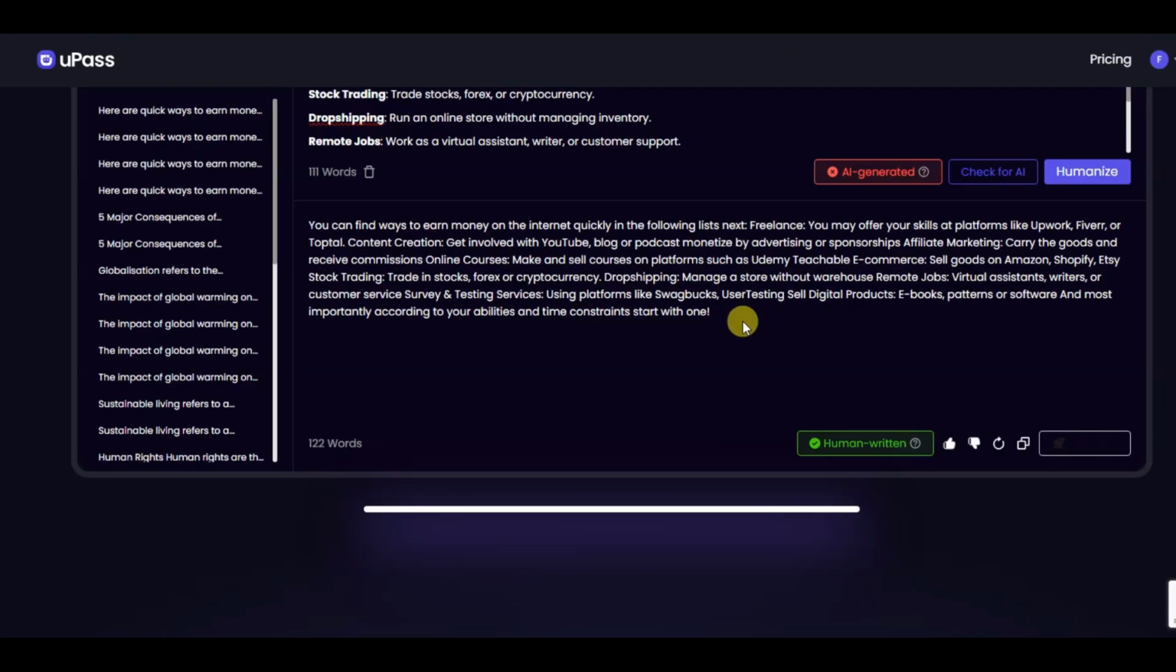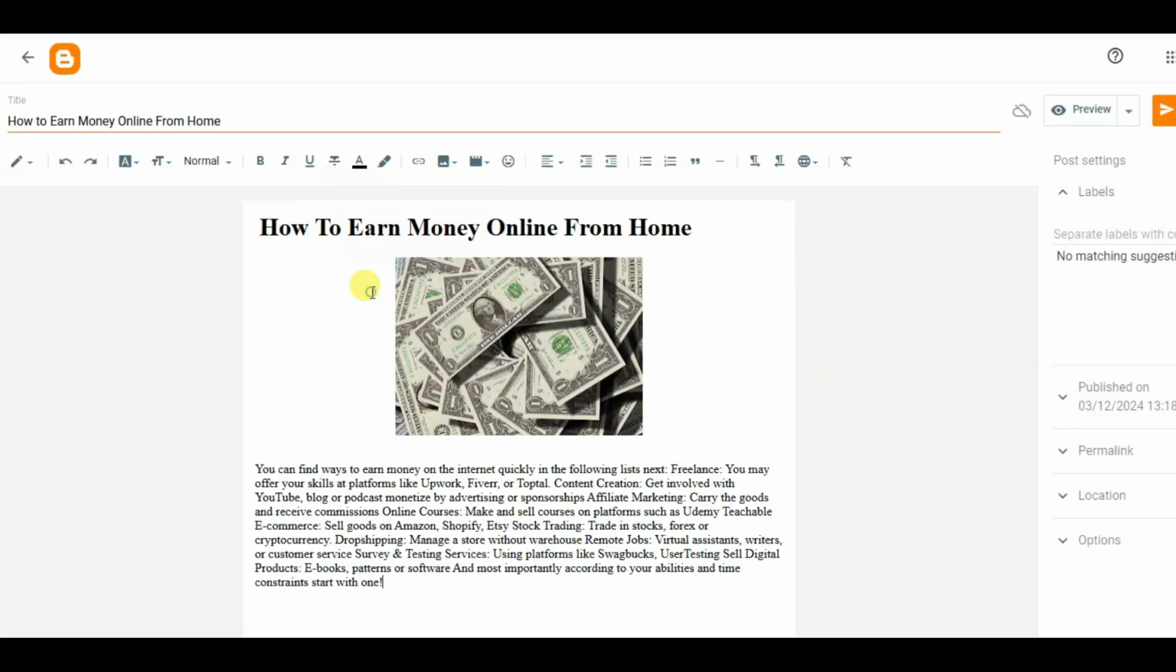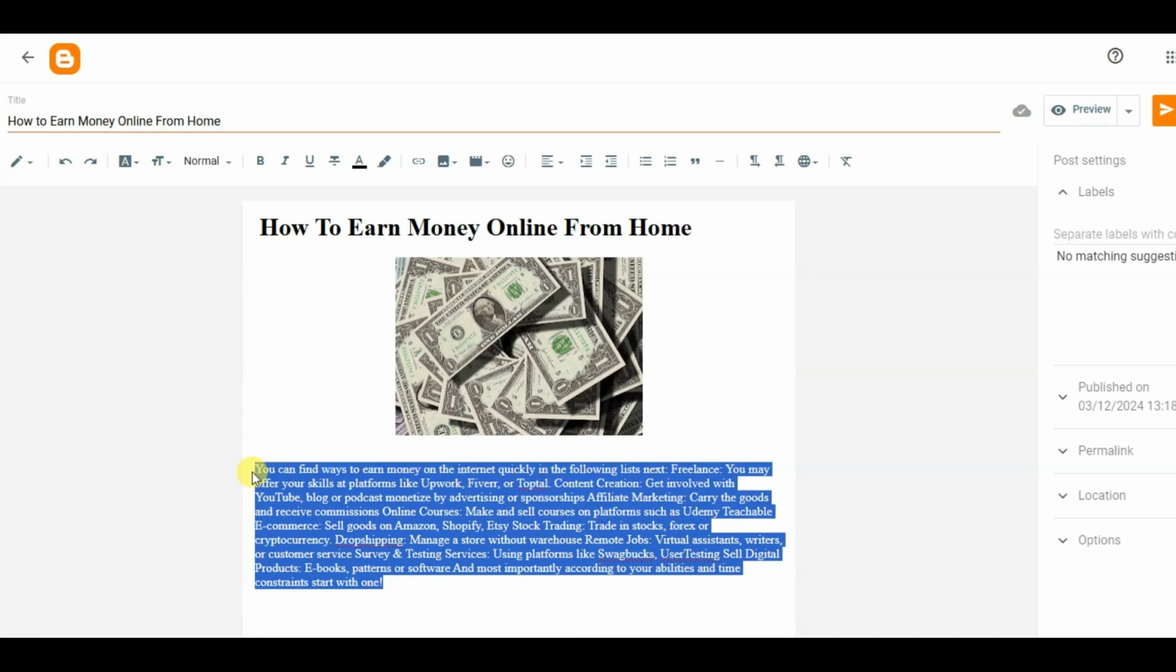You can go on the UPass AI platform. You can click here to copy this content. Now you can go on your Blogger website and paste here that content. Now I'm going to customize it.